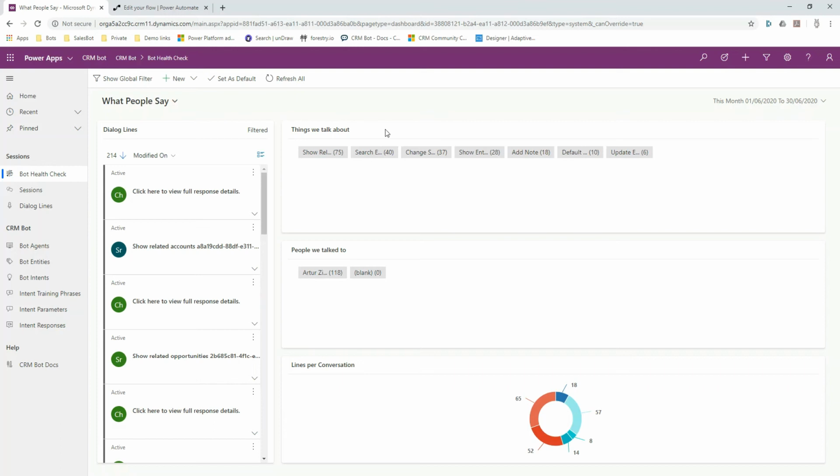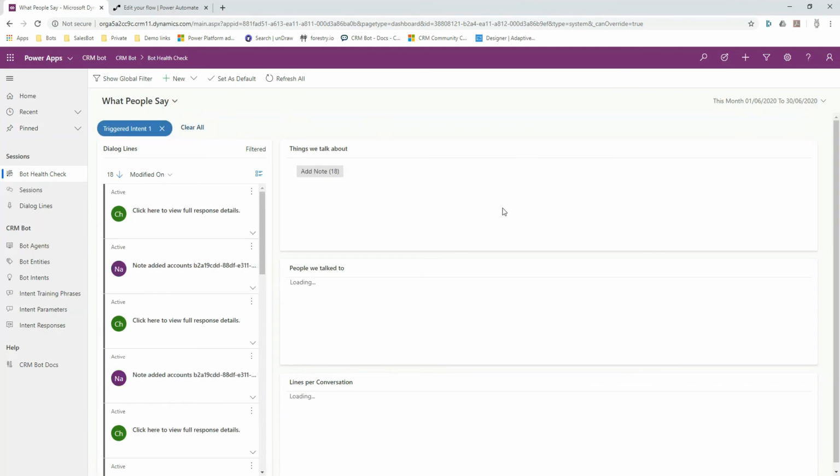From this screen, you can also see how many unique users you're talking to, as well as how many lines per conversation they are having. Finally, you're able to filter the intents that are being triggered right here. So we can see how many of our conversations involved, for example, adding a note.